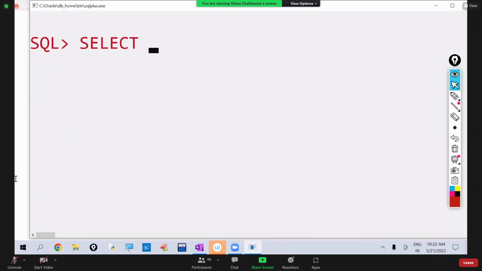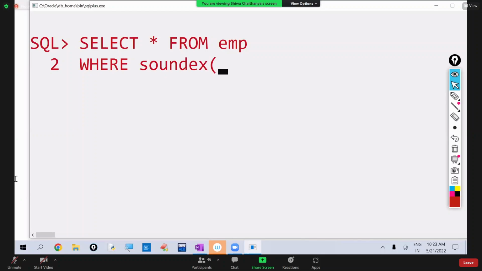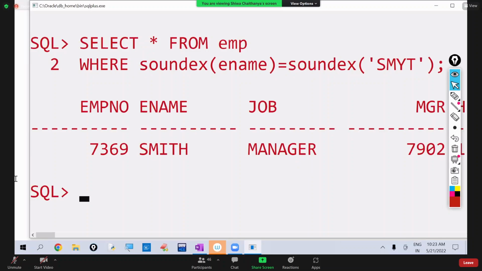Select star from EMP where we want to retrieve the Smith record. Smith spelling we don't know. So what are we writing here? Soundex of ename equals soundex of SMYT, the wrong spelling we are giving. Observe here, is it displaying the Smith record or not? See here, the Smith record it is displaying.